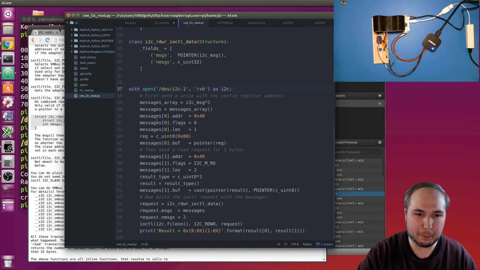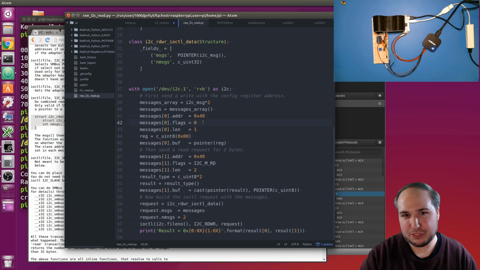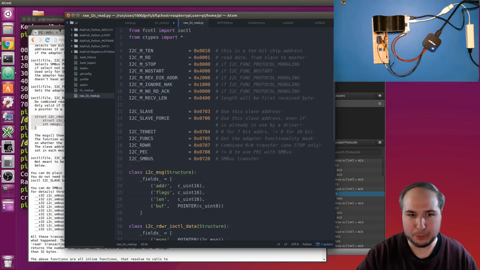And so once I have that open, then I need to construct these two messages that I want to send it. So I basically need to first send a write that says this is the register that I'm going to read from. And so I send it a message. So in this message I say the address of the device I want to talk to, so that 0x48 like we saw. Flags, this just says what kind of operation this is, and so there are explicit values that I pulled out of the headers from the Linux kernel that tell you kind of what these values are.